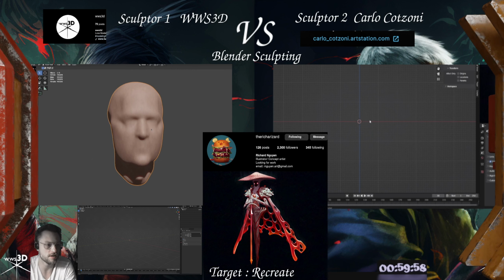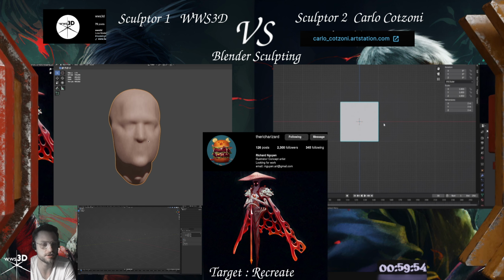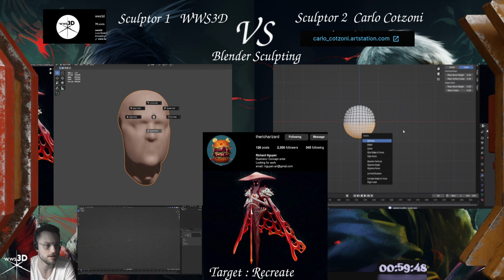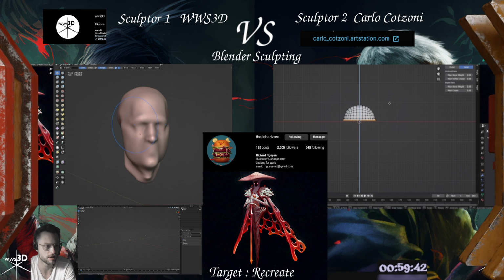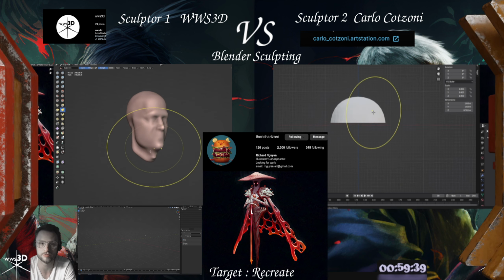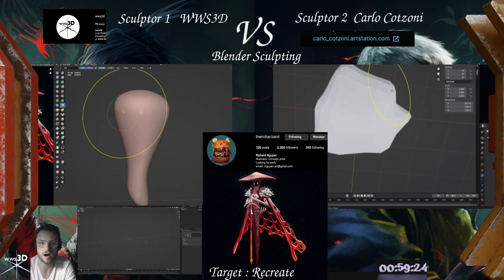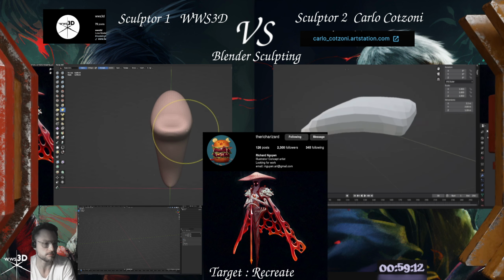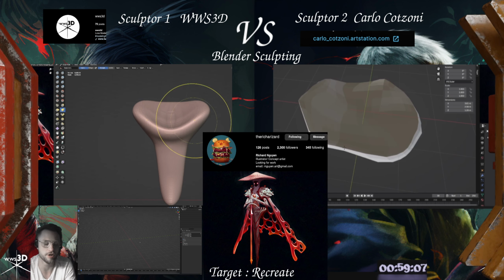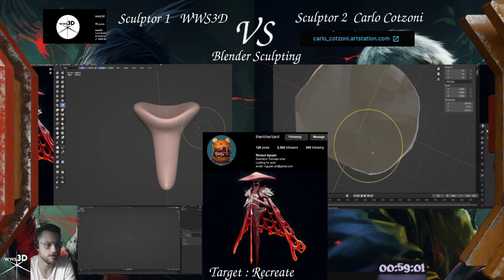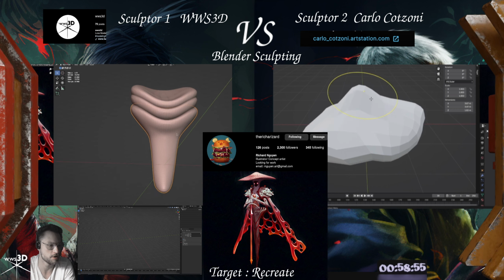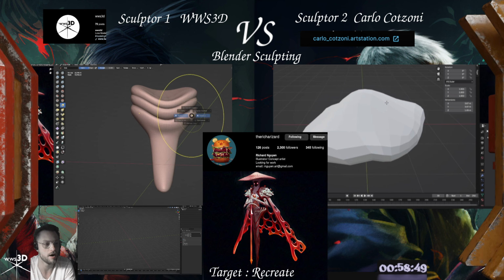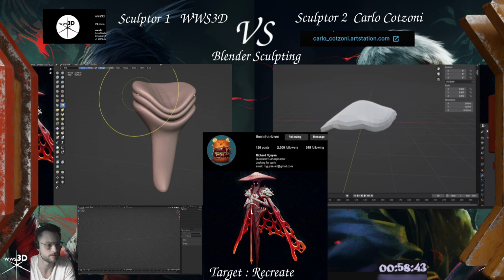As we see, on the left side wws3d starts working with a random head object, and on the right side Carlo is going with a sphere. I have my Blender open at the bottom, and I will be commenting on this fight. They have 1 hour to recreate the image. As you see, the image was created by a really good artist.